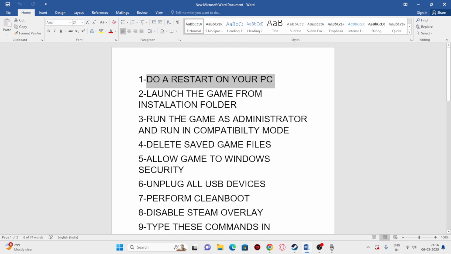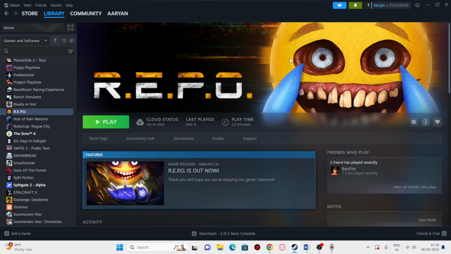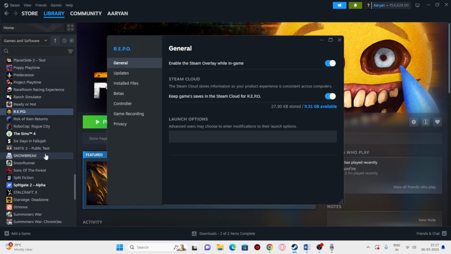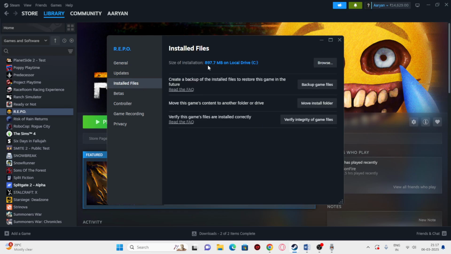Make sure we launch the game from the installation folder, not from Steam. So if Steam is open here, before that, we just need to make sure of one thing: right click over here and go to the properties. It is quite important for us to know where the game is installed. So here the game is installed on C.